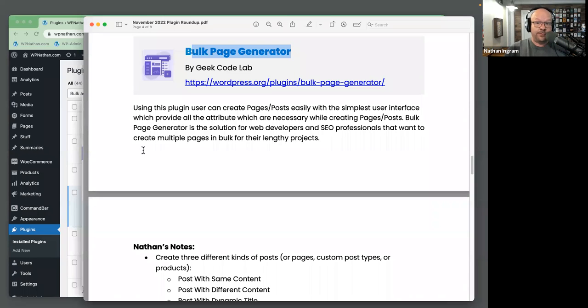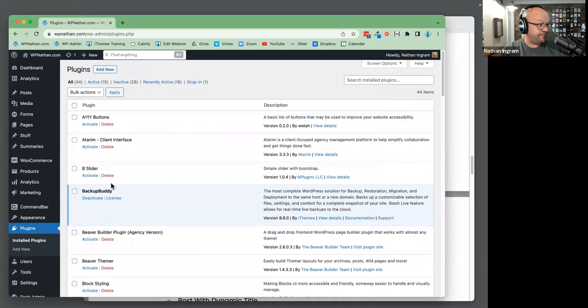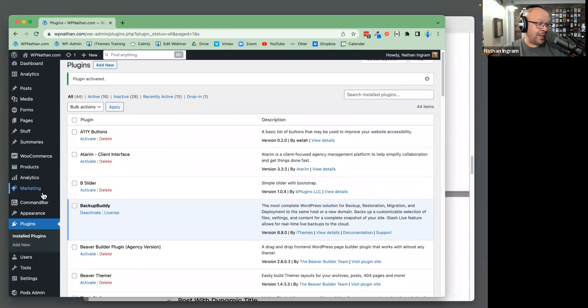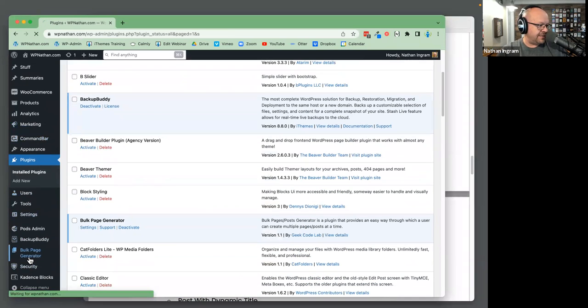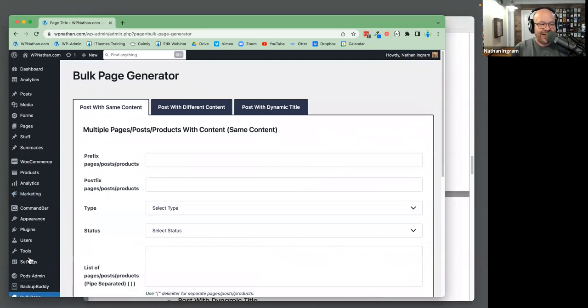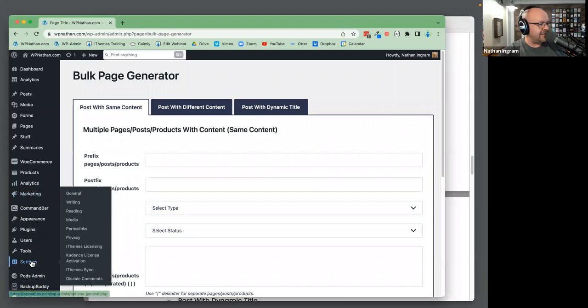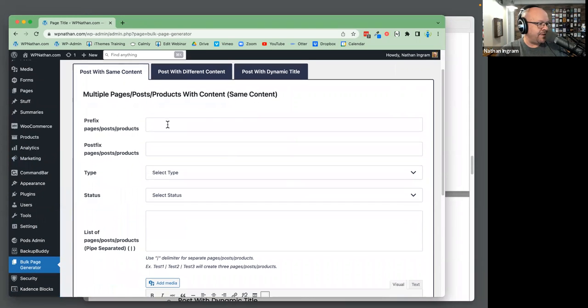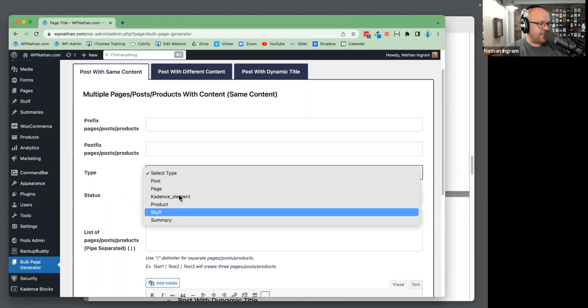Or custom post types or posts or whatever. So Bulk Page Generator is the name of this plugin. Let's activate it. The UI is really nice, and it does a lot of things that we really don't even use, but it does create its own top level menu item, but this is not a plugin we're going to keep active after the site goes live anyway. Posts with the same content, you can add a prefix or a postfix, whatever that is. What is this going to be?